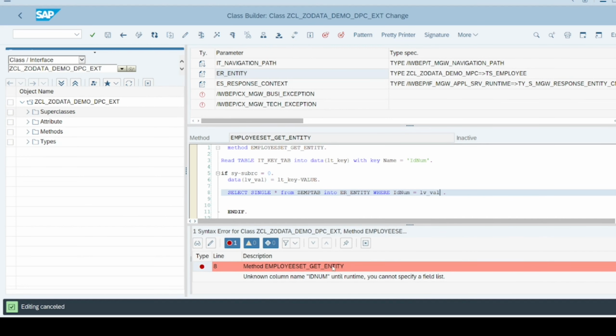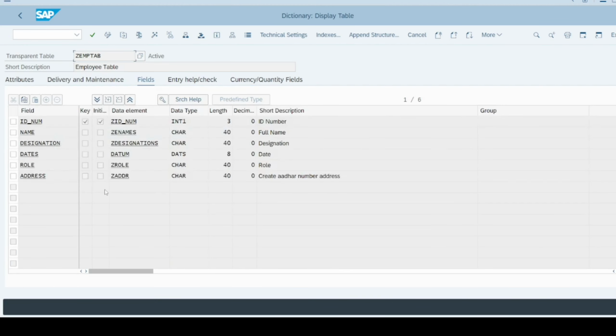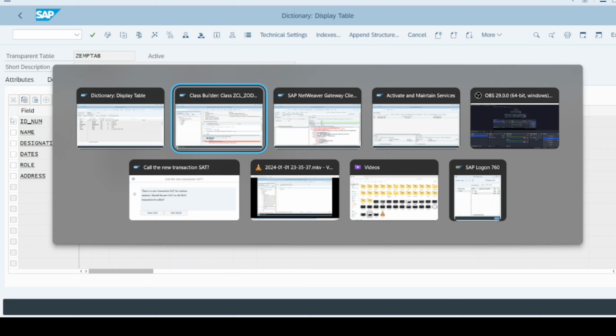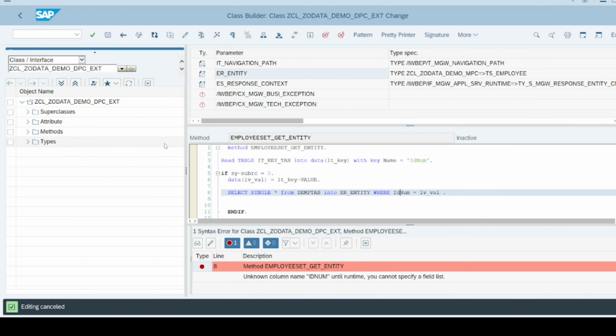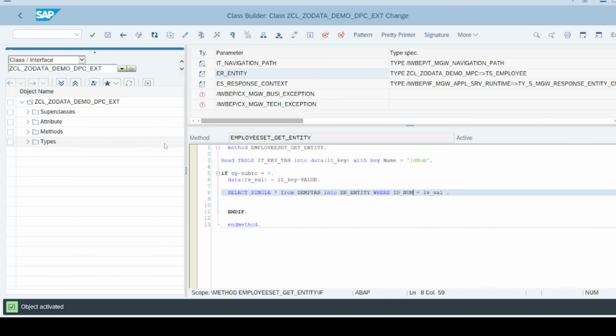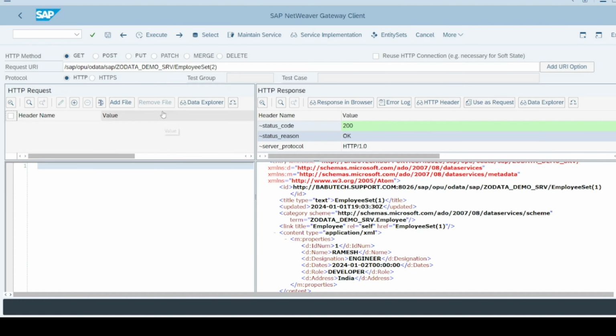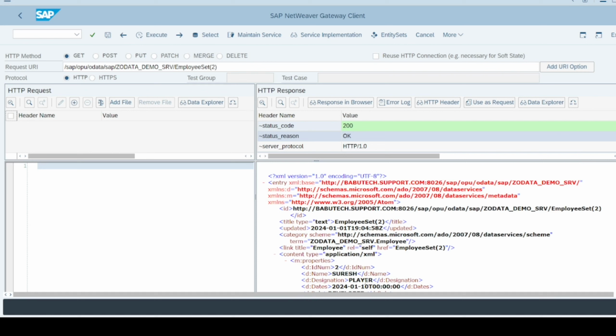Okay, let me check the field name. Okay, the field name is this. Okay, now it should activate. Yeah, it's activated now. Now I'm going to query. Okay, here you can see now I'm getting the second record of my table.